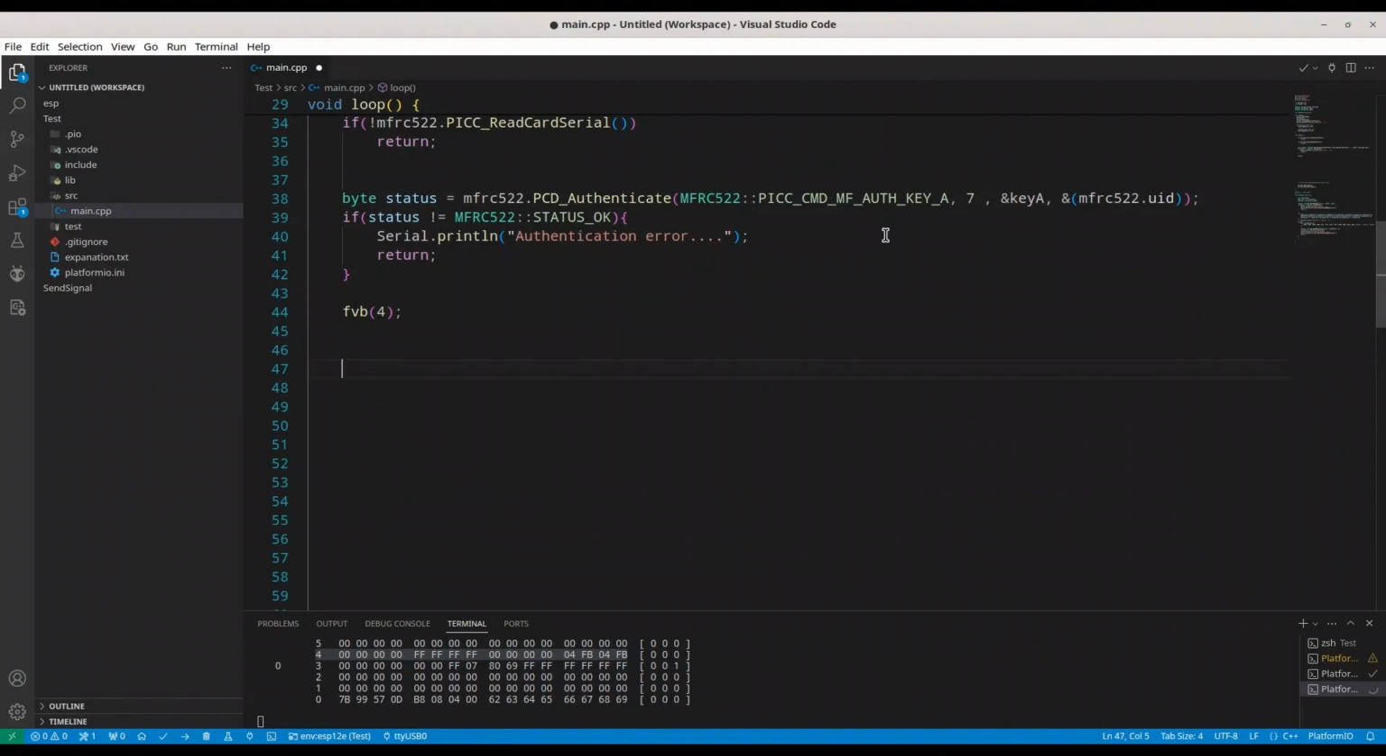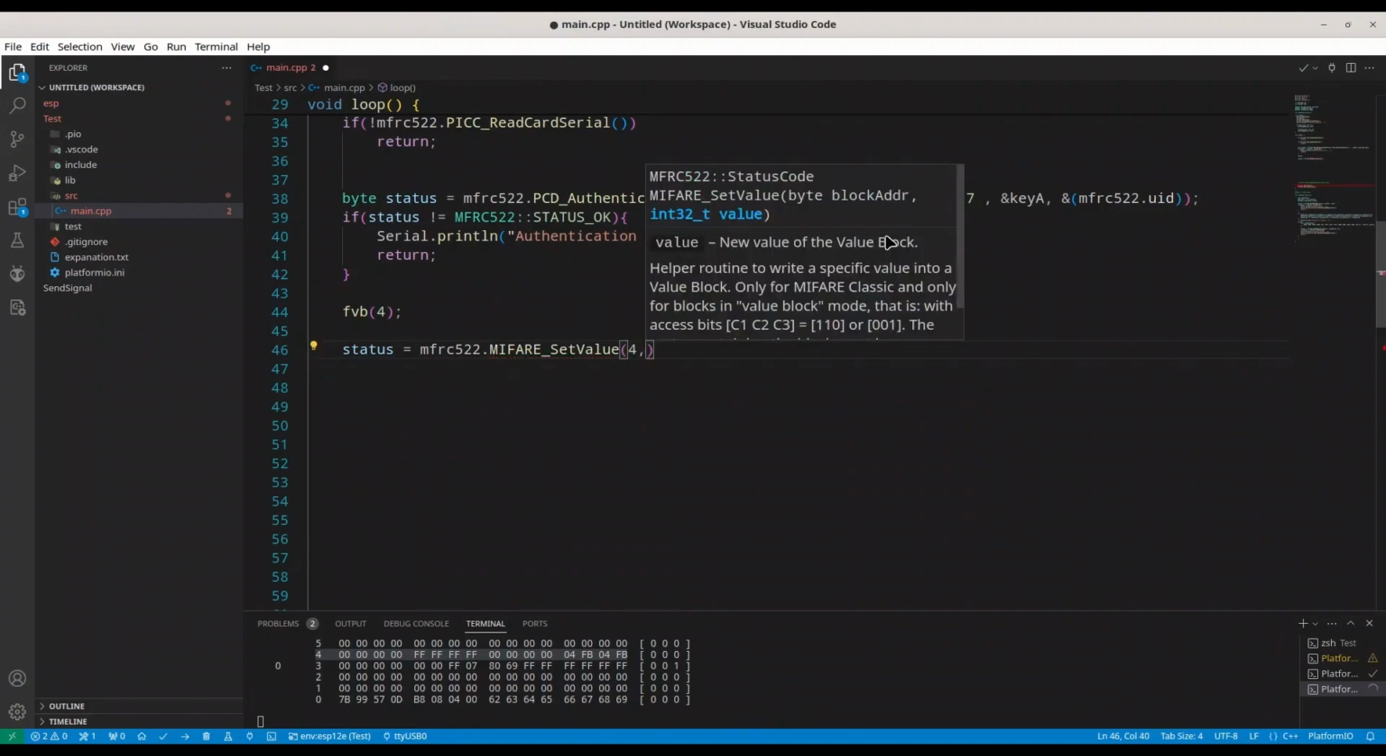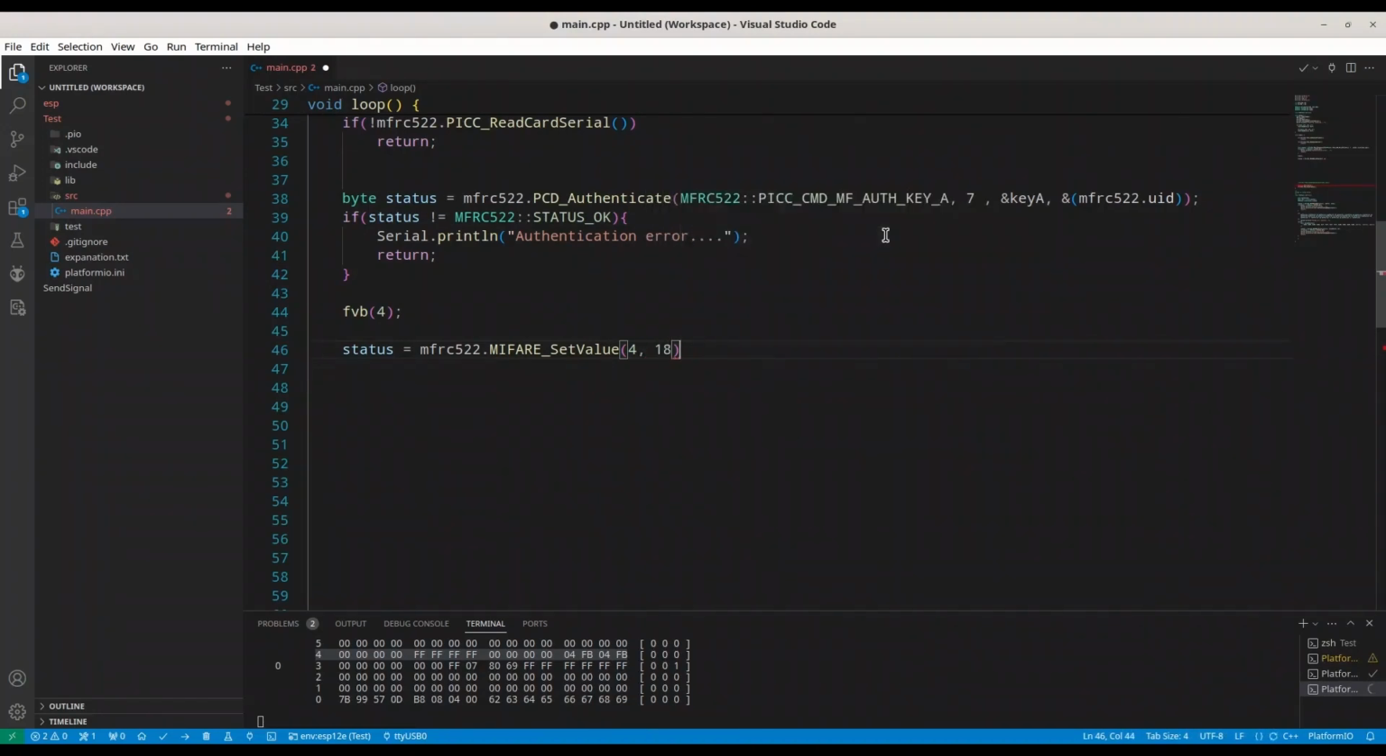So first, we are going to set some value. I'm going to check for status, so MFRC522, set my first set value. We are going to set value to value block, and we are going to provide some integer value, let's say like 18 or something. We are going to check status. For that, I'm going to copy this piece of code. Okay, and we are going to change this into something like set value error.